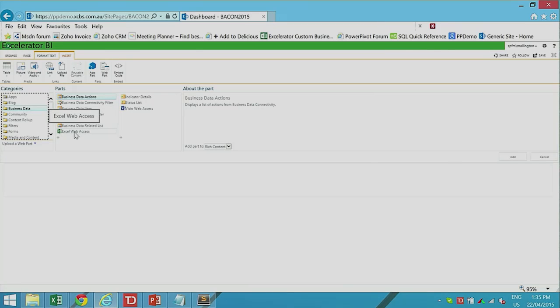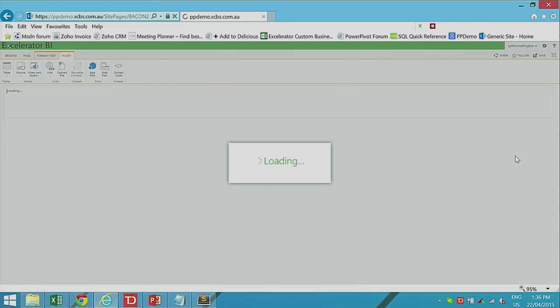Okay, so we're going to insert a web part and go to Business Data, and here's the Excel Web Access web part. So this whole folder, I believe, is completely not visible if you haven't turned on your SharePoint Enterprise settings. So if you've got SharePoint Enterprise Edition, you're trying to find the Excel web part and you can't find it, chances are it hasn't been turned on. You need to track down your site collection administrator and get them to turn it on for you. So we're going to select that and just click Add.